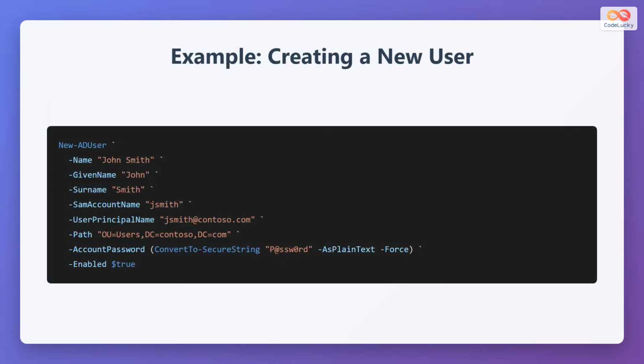Here's a practical example of creating a new user account. We use the New-ADUser cmdlet with several parameters. The name parameter sets the display name to John Smith. The given name parameter is John, and the surname parameter is Smith. The SAM account name is JSmith, which is the legacy logon name. The user principal name is jsmith@contoso.com, which is the modern logon format.